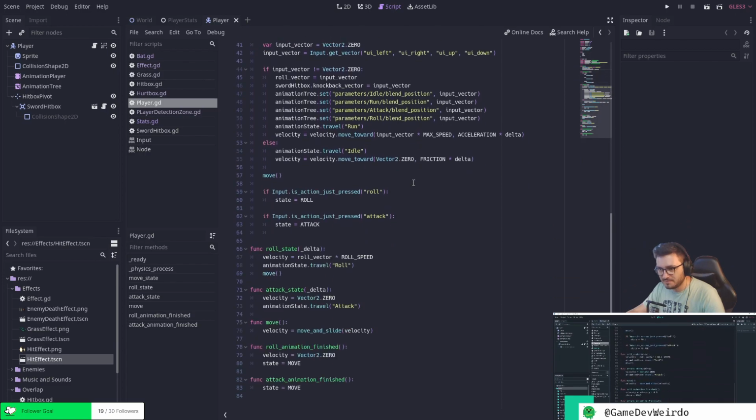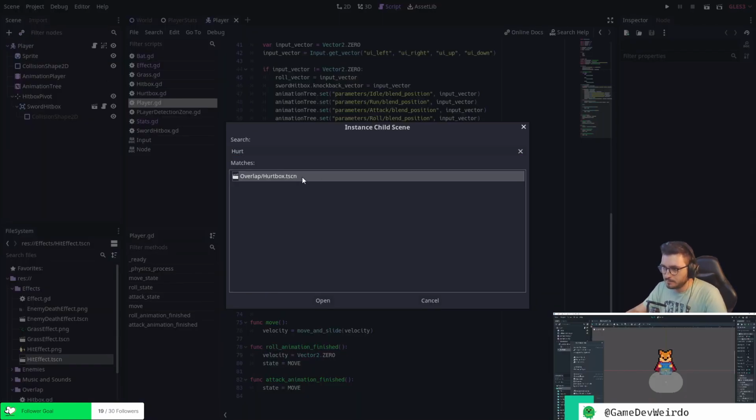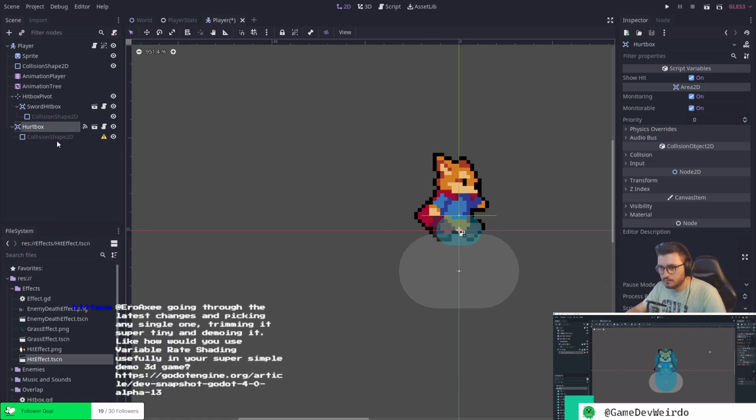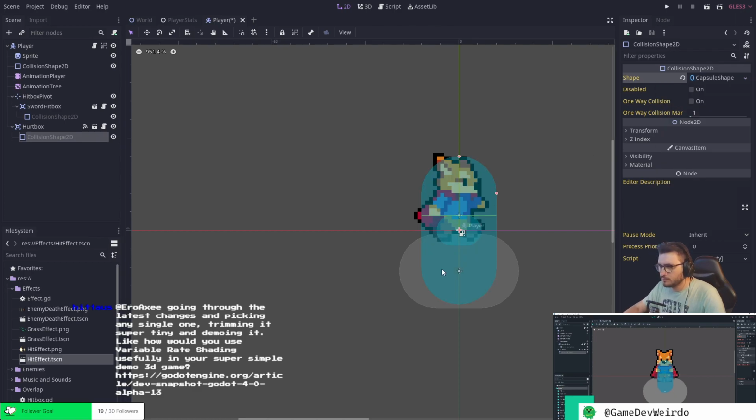And now we need to attach a hurtbox to our player. So let's instance a new hurtbox. And this hurtbox, we're going to need to do editable children, and we're going to need to give it a collision shape. I'm going to do a capsule shape, and we'll shrink this down a bit like this. I'm going to hold Alt so I can select it and move this up. And this will be our player's hurtbox.